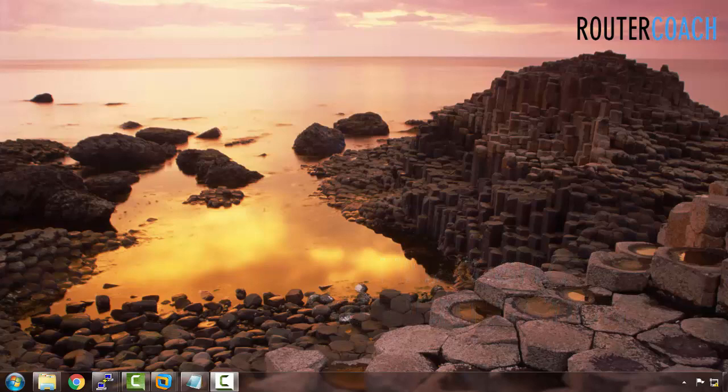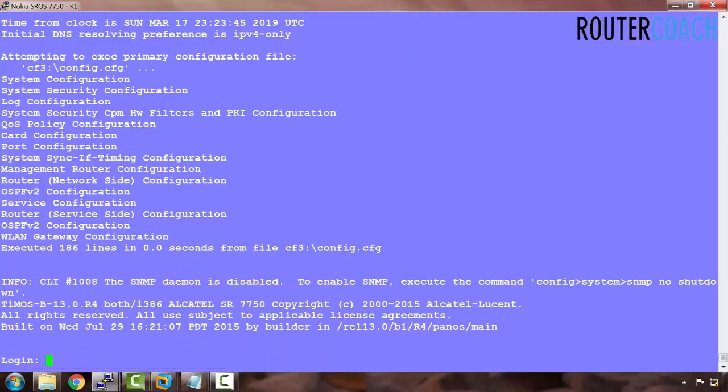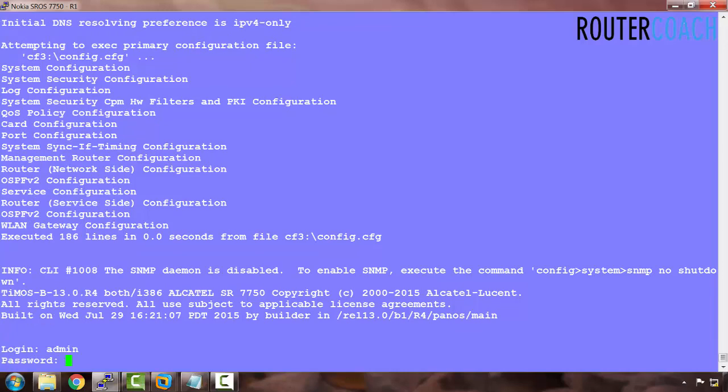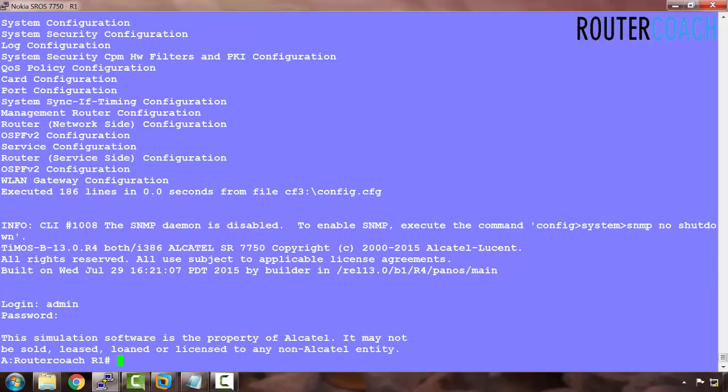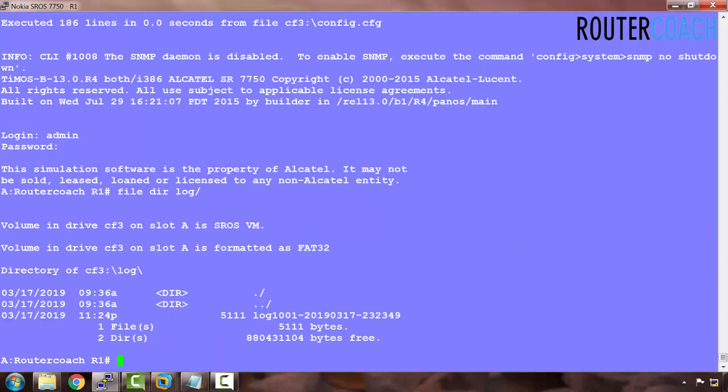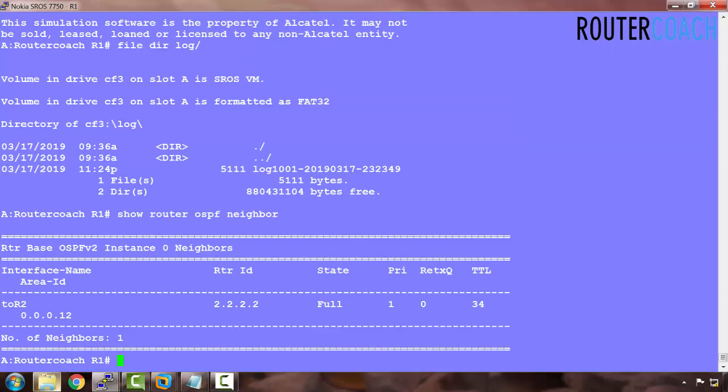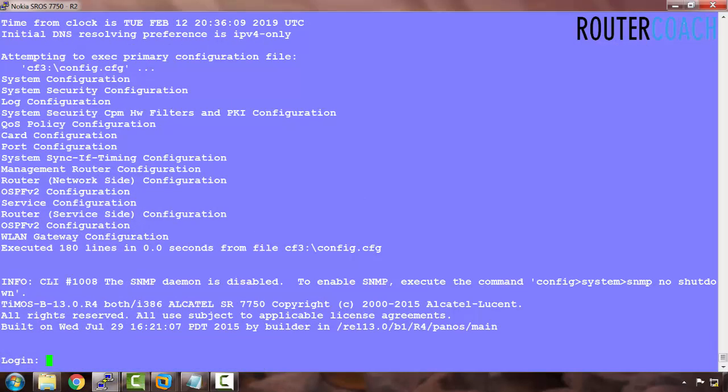So let's actually jump onto the routers and go through these configurations, and also as we saw in the diagram, if authentication is not configured on both sides, then you will not form an adjacency. On R1, I'm just going to log in. Make sure that I've still got my log file running, which I have. Then I'm going to verify that the neighbors are up, which they are. So on R2, I will log in there as well.